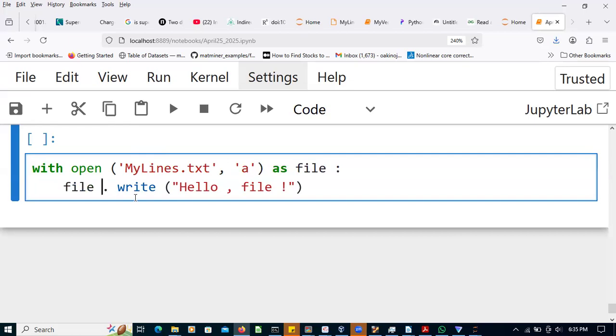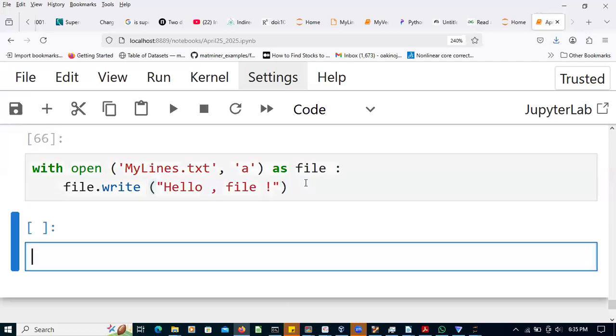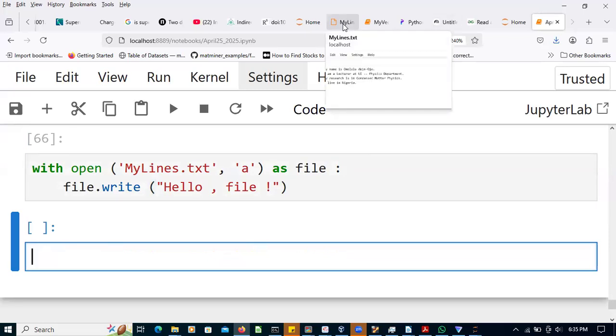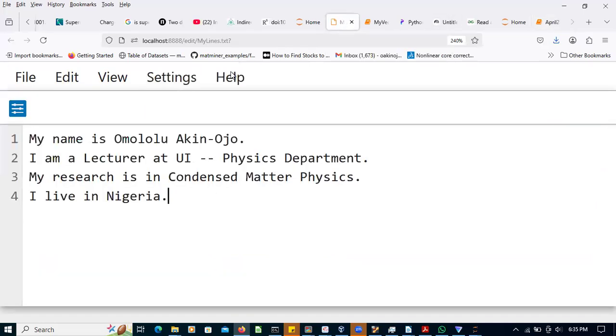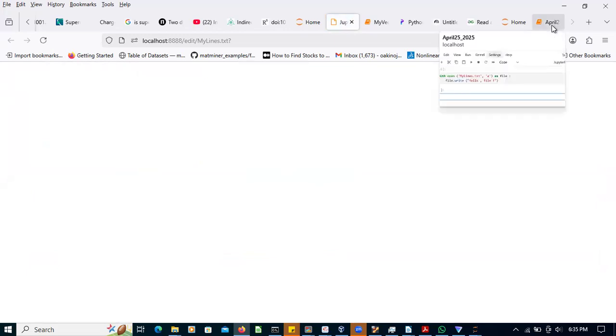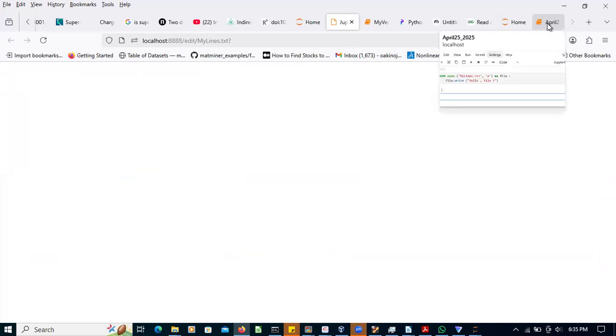file.write hello file. Sorry, hello file. Okay, I do shift enter. It seems as if nothing happened, but one thing you will see is if I go to my lines, there should be a line there now that says hello file. Let me reopen it. I think it will be there. It may not show for some reason, but I think it should be there. So let me be patient.